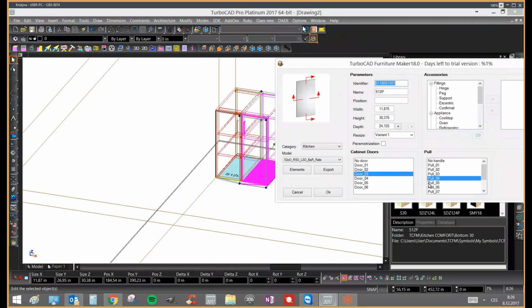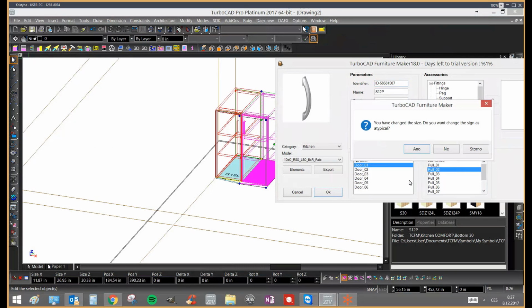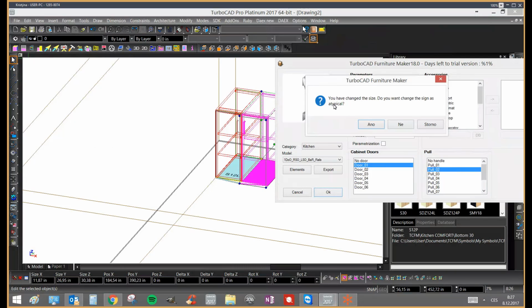In these two windows, cabinet doors and pool, when I click it, you can see that there are different types of door that I can change right now, and different pools. You can also change the dimensions in this window, and every cabinet has its own specific ID, identifier, and name. So I click OK.